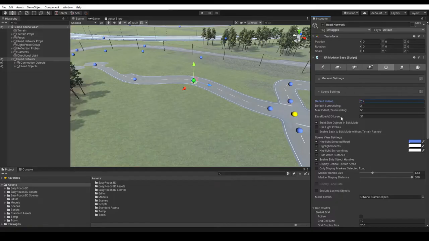The surrounding value represents the distance over which the terrain will be leveled from the road height back to the original terrain height. There is no minimum limit for this, but you want to give this at least a value of 1 or higher, otherwise the results will not look smooth. The value in the max indent surrounding control will be used as the maximum value for inspector indent and surrounding minimum maximum range slider controls.